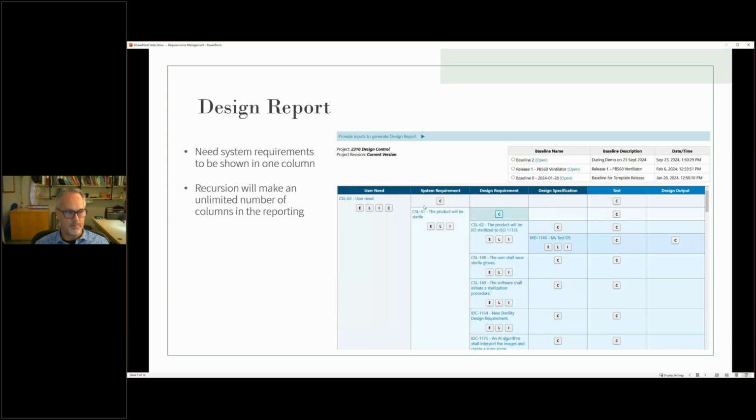And it's worse than that because we have recursion of user needs for intended uses. We have different levels of subsystems. And in a sec, I'll talk about the design requirements as well. So each one of these has n number of columns that are associated with it. So from a deployment standpoint, we really want all of the system requirements in one column, all the design requirements in one column, and just indicate in the cells whether there's recursion above it or not. And that way we put ourselves in a position where we don't make our reporting untenable.